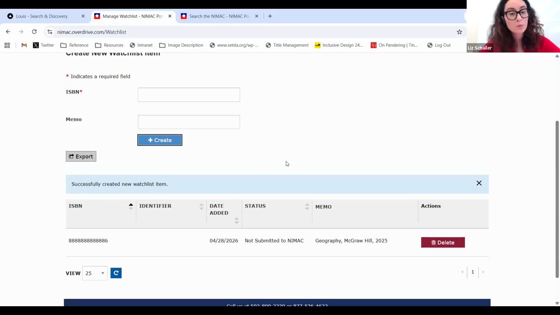The only time you won't get that message is if we already have the item in the system. It will not let you submit a new item to the watch list if we already have that item in the system. And then down here, you'll see the date that this was added, and then you'll also see a status column.